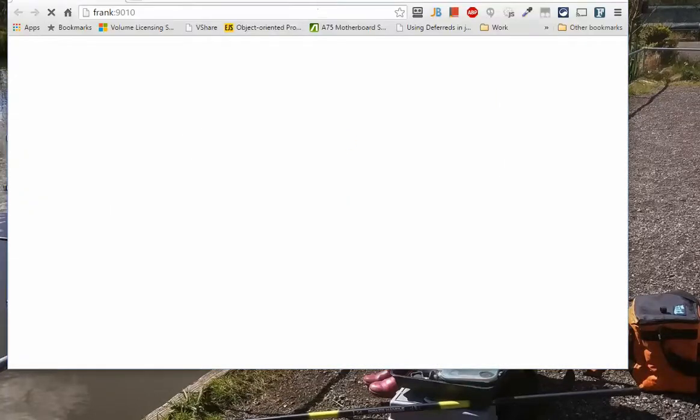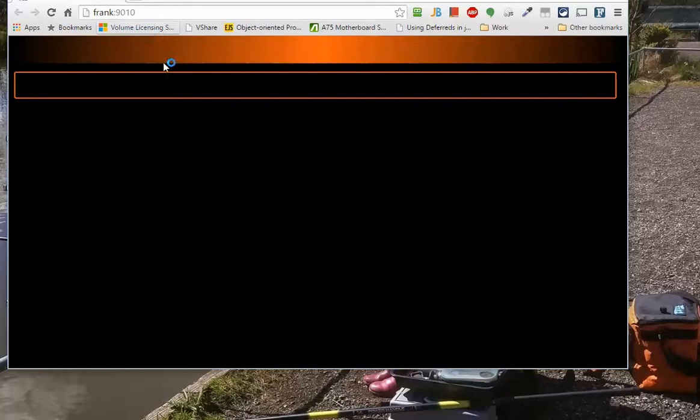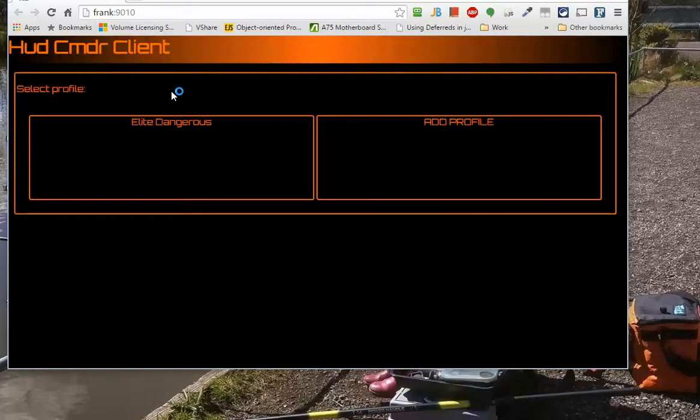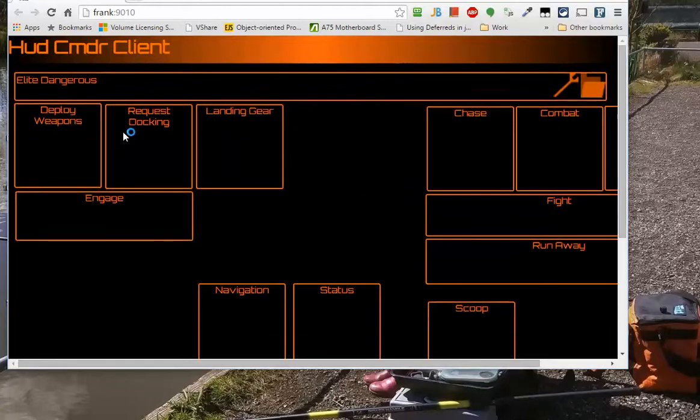Mine's Chrome. There's Frank 9010, and here's the HudCmdr client. Now, as I said before, we've got all these commands set up for you for Elite Dangerous. I've also got a profile set up for you as well, and you can choose to remove this profile. But basically, this is the client. This is what you do.